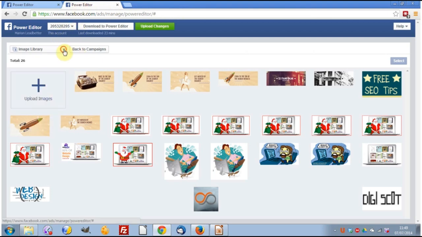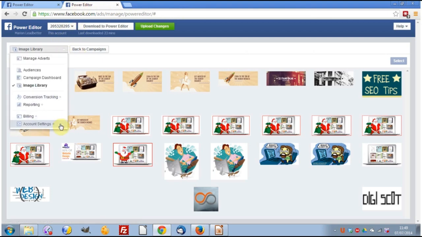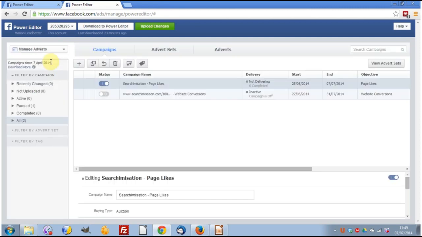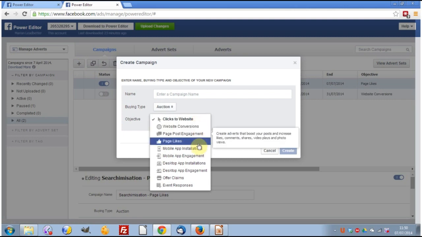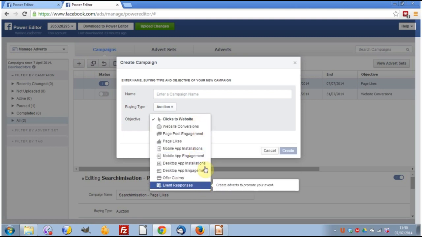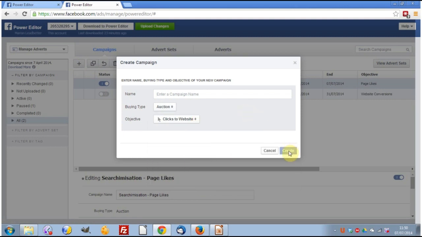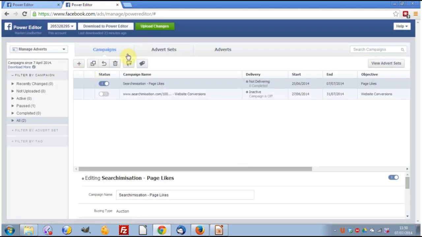And that's the same for reporting, billing and account settings. So then you want to come back into Manage Ads, and this is where your campaigns are. So if you wanted to create a campaign, you would just do so here. Give it a name, choose the buying type, and then the objective for the ad. And remember, we went over all these objectives earlier in the course. Then you would click Create.